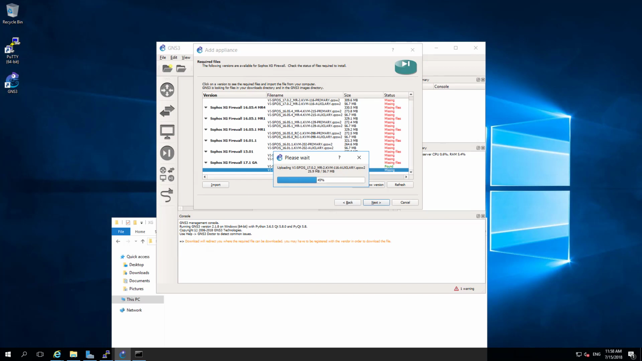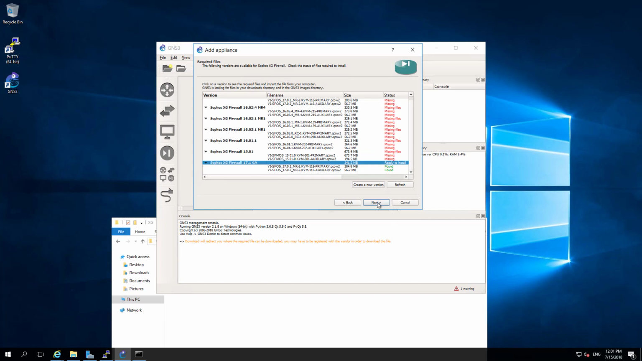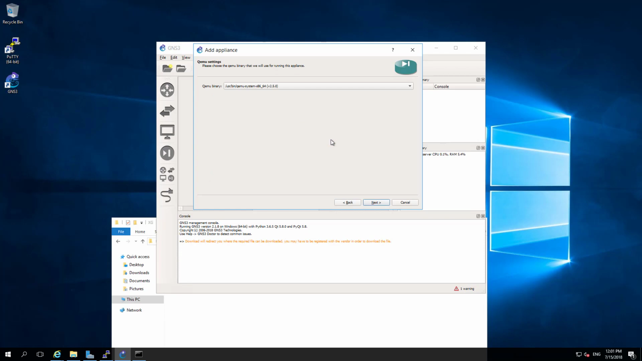So I'll wait for the uploads to complete, and once this is completed, I'll resume the recording again. Hello, welcome back again. So this has now finished, and we have both the primary and the auxiliary disks fully imported. If I go ahead and click next, it asks, would you like to install the Sophos XG firewall 17.1 GA, which is what I've imported, and I click yes to that.